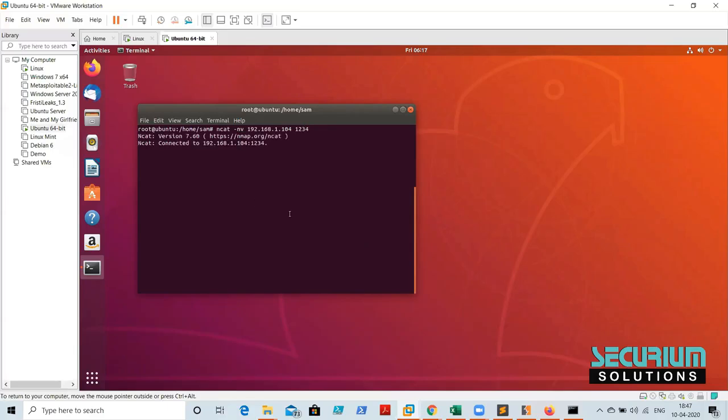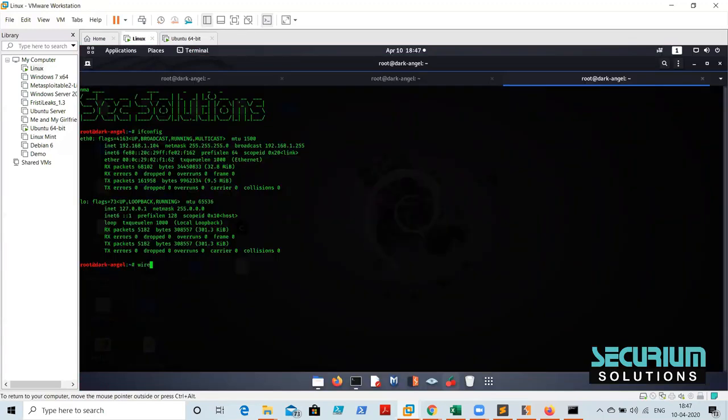Before that, I want to show something. Open Wireshark in here, so that I can clearly show how hackers communicate between two machines, what is happening here, and how IDS can easily detect it.